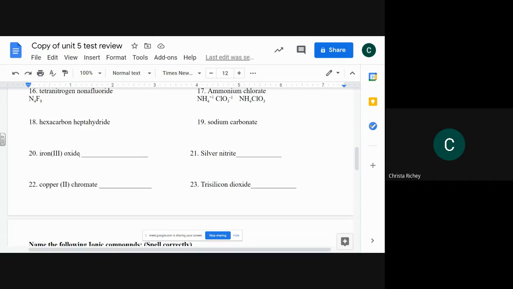Back to an easy one. Hexacarbon. Hexa means how many? Penta is 5. Hexa is 6. Hydride is hydrogen. Hepta means 7. The ones with the prefixes are way easier. It's way easier. Get rid of that line.